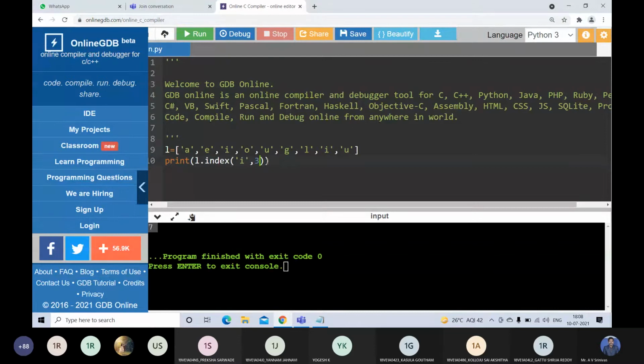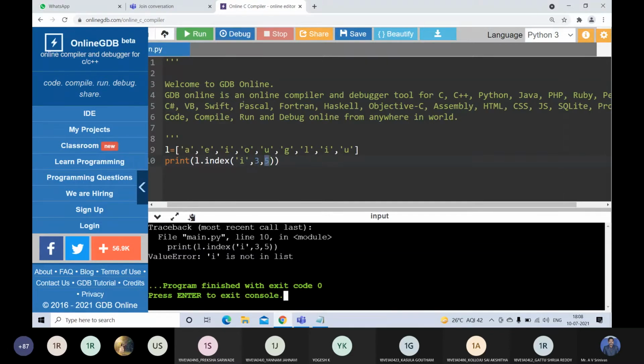Then if you write the starting and ending like this, 3 and 5, starting index 3 and ending index 5 here, that means this index method will search for this element between the third location and the fifth location, that means index 3 and index 5. So see the output here. ValueError: I is not in list, because between 3 and 5 the letters are U and G. Between these letters, I is not there.